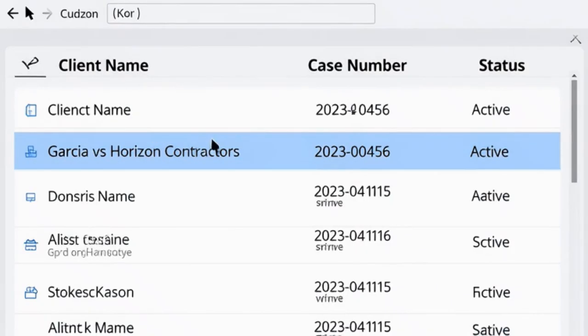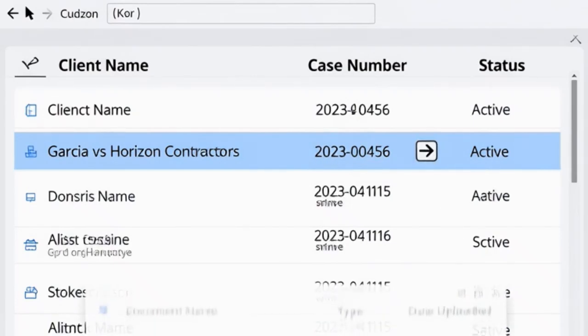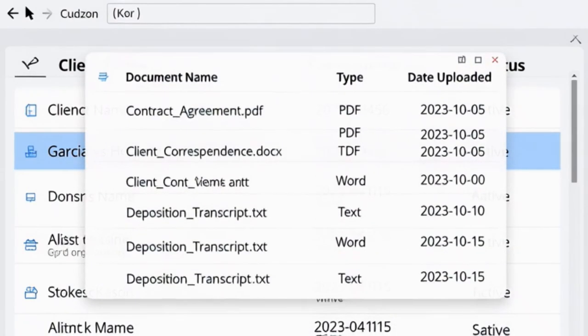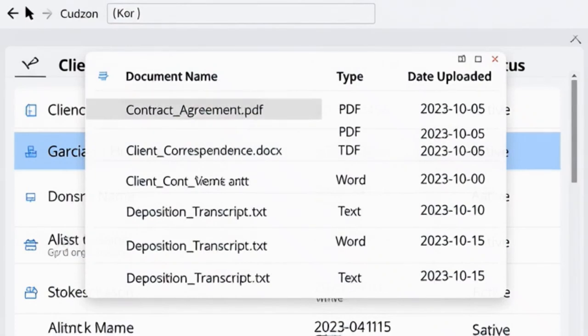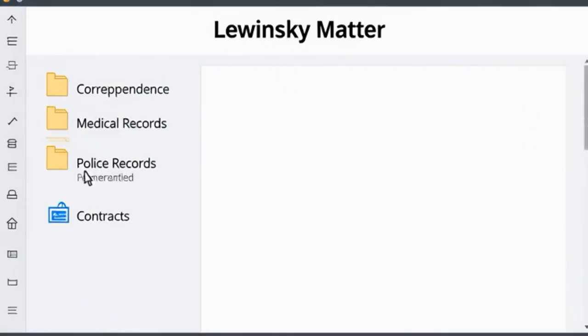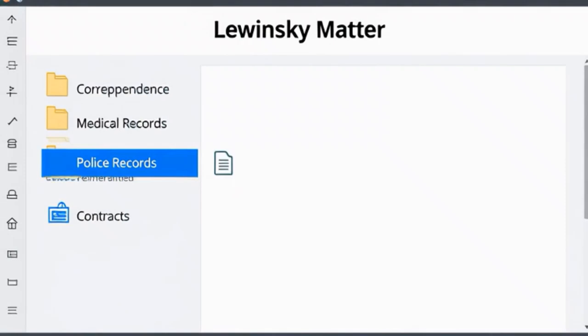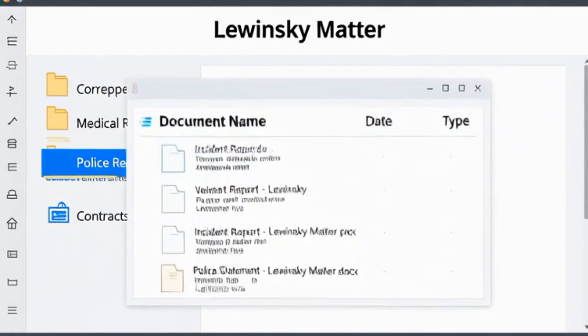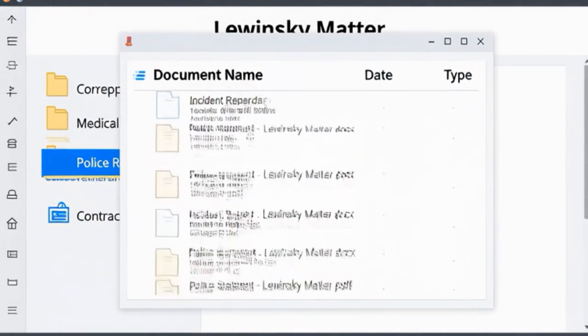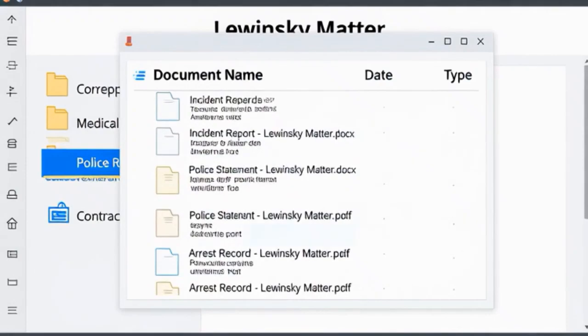I'm looking through my cases and need the documents for this one. I just highlight it, click, and instantly a new window opens with everything tied to that case. I'm already working inside the Lewinsky case. Over here, I can see my different folders, like police records. Instead of going to search for anything, I just highlight it, click, and instantly a new window opens with all the police records tied specifically to this case.